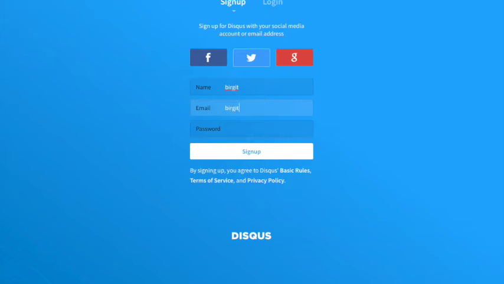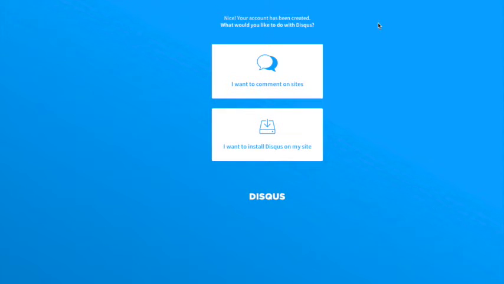Start by adding your name, email address, and password. You might even want to use the same one that you're using in the course. Then go ahead and sign up. You'll then be taken to another screen where you'll see these two boxes. Choose the top box where it says, "I want to comment on sites."